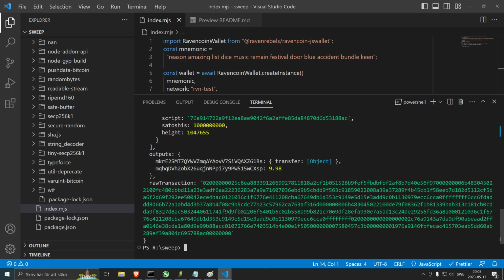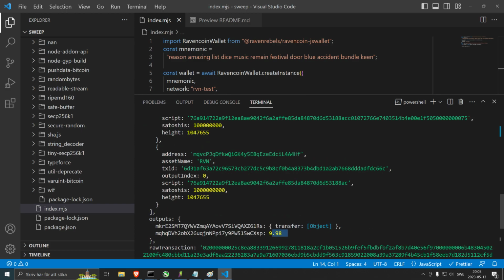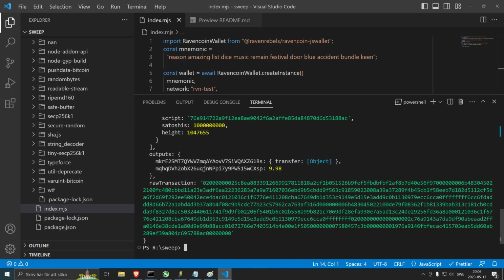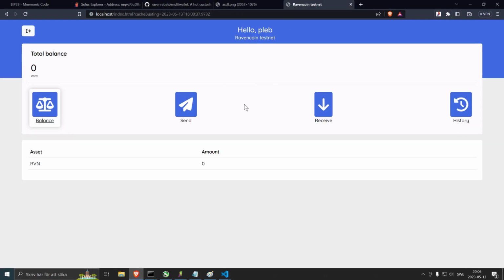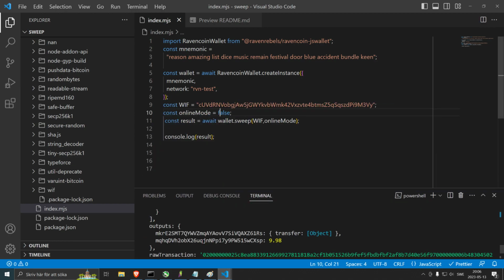So we see that it should create two outputs. It should transfer the object and it should transfer 9.98 Raven to us. That's because we need to pay the fees, right? So we see we have two unspent transaction outputs. One for the asset Kuken, and one is for Raven. This is what we want to do, and it should be sent to this guy. So we are happy with this one. So let's change online mode to true. Now we really do it.